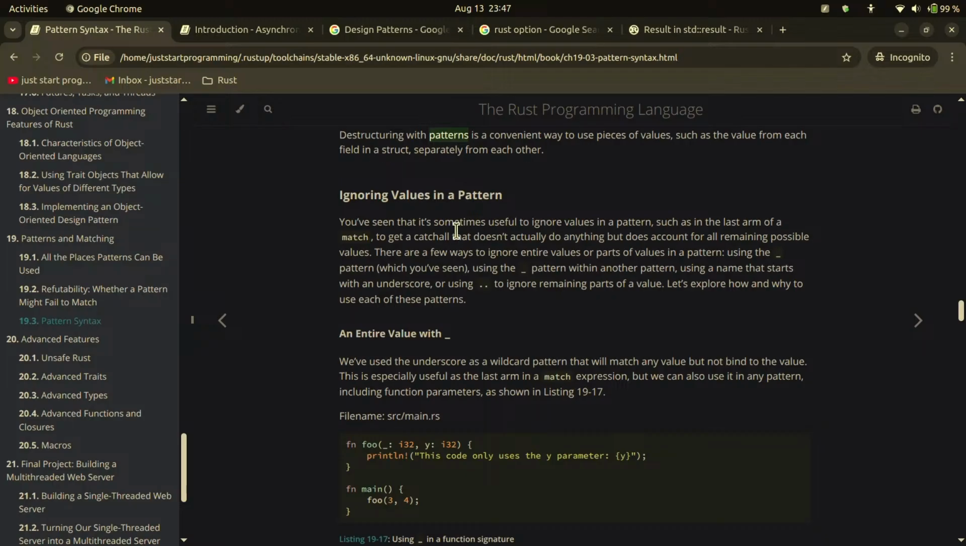Okay, ignoring values in a pattern. You've seen that sometimes it's useful to ignore values in a pattern, such as in the last arm of a match, to get a catch-all that doesn't actually do anything but does account for all remaining possible values. There are a few ways to ignore entire values or parts of values in a pattern: using the underscore pattern, which you've seen; using the underscore pattern within another pattern; using a name that starts with an underscore; and using .. to ignore remaining parts of a value. Let's explore how and why to use each of these patterns.